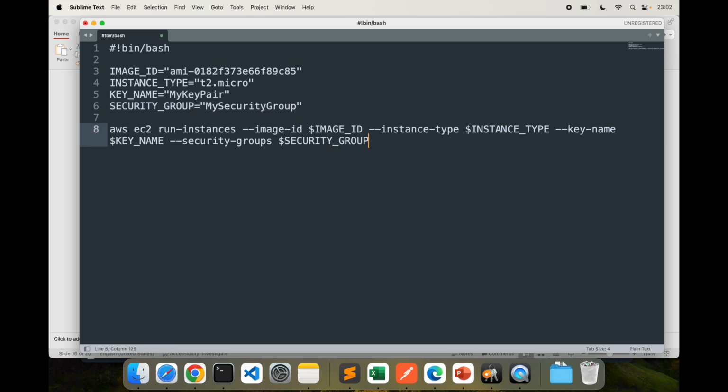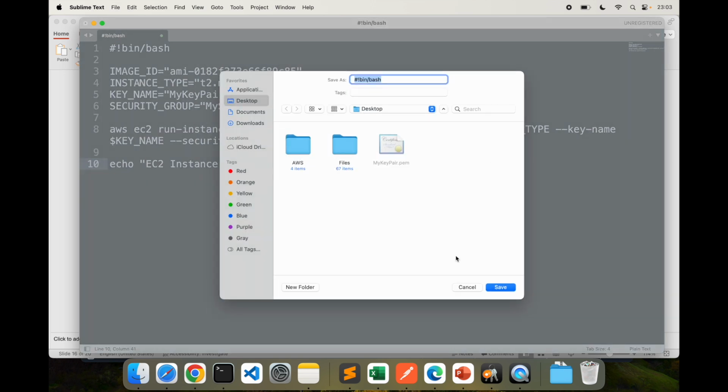and then I can just say echo EC2 instance launched successfully. So this can be my bash script.